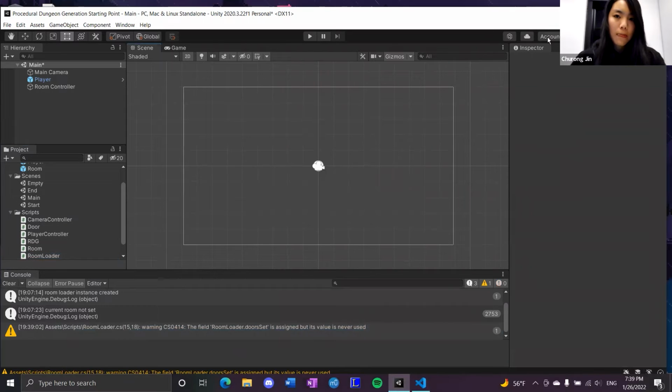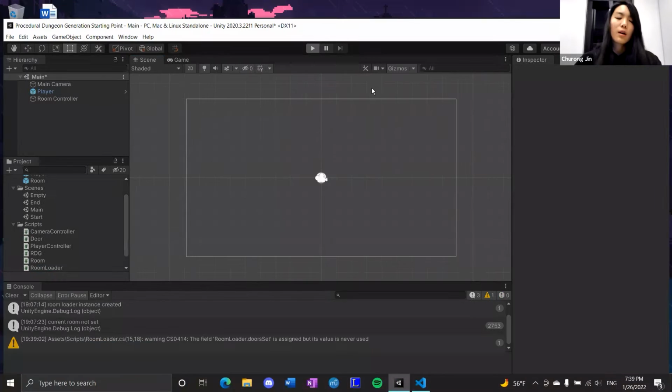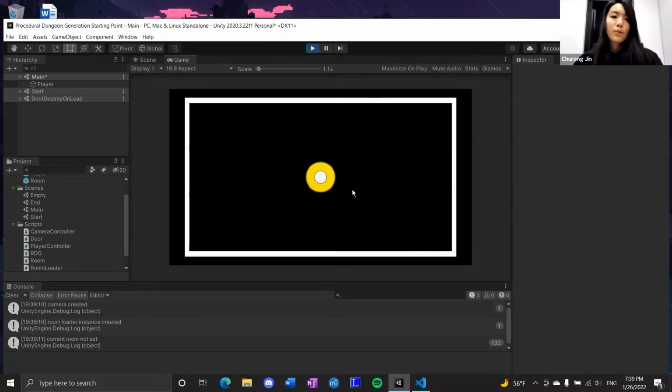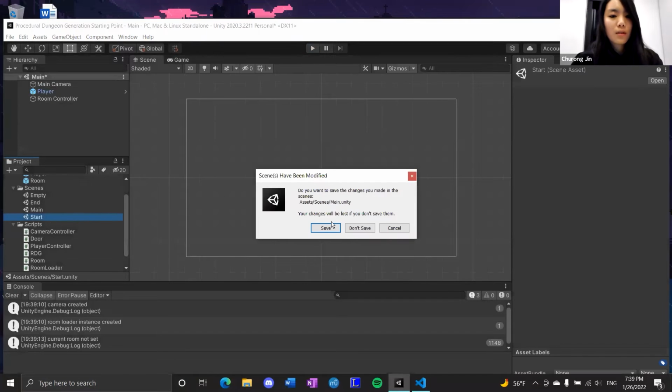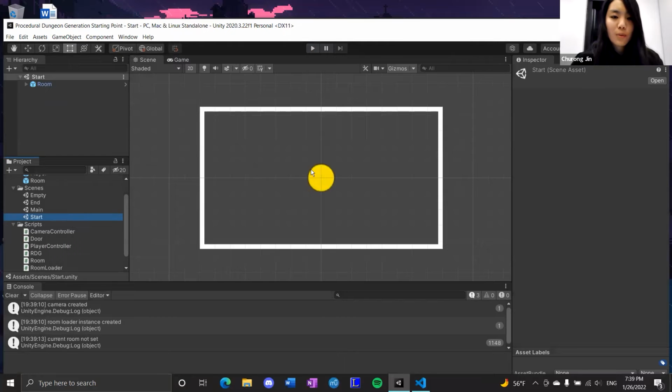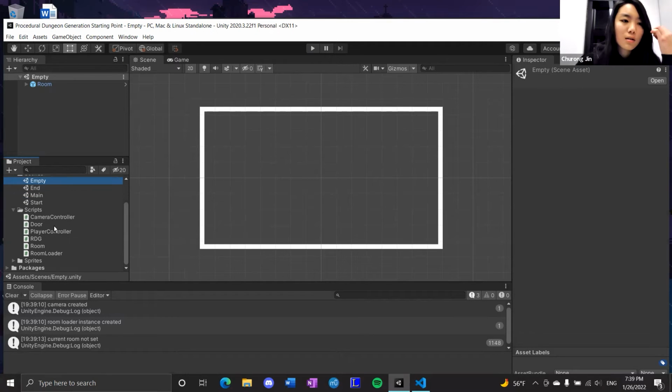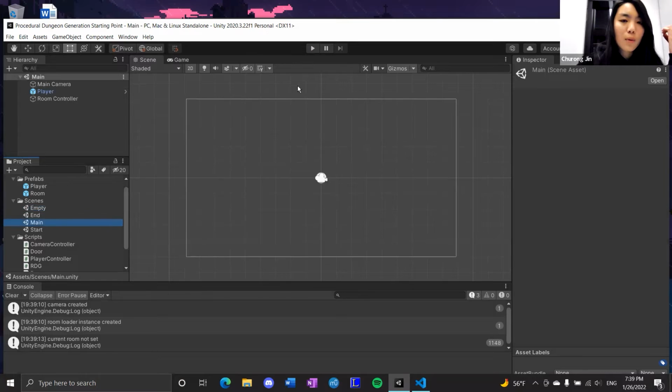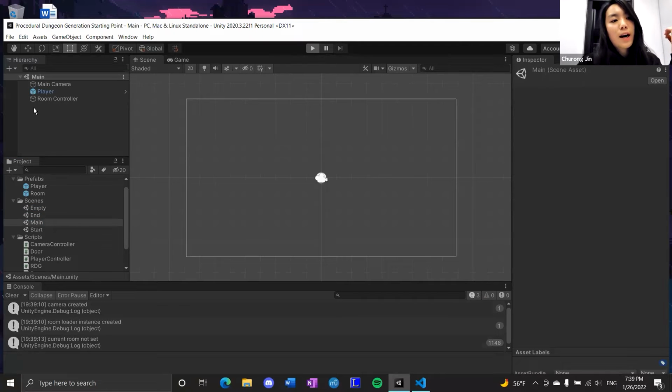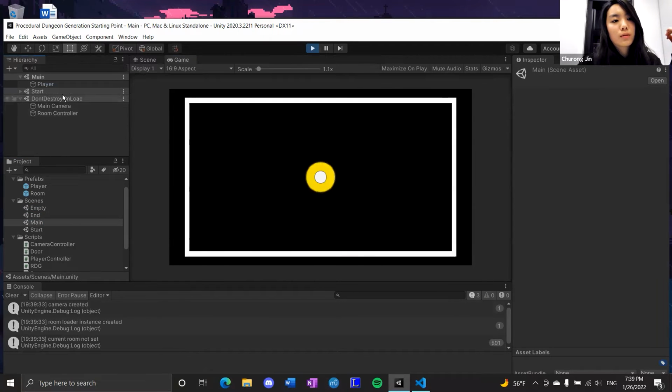Okay. If we run this right now, we have the start room loaded. I think I showed you this maybe, but save. The start room is the one with the yellow circle. The end room is the one with the red circle, and empty just has no circle. The circle is just a visual indicator, so we know what the start room is and what the end room is. And again, if we go back to main and just run, all we're going to have is a start room loaded, which is here.